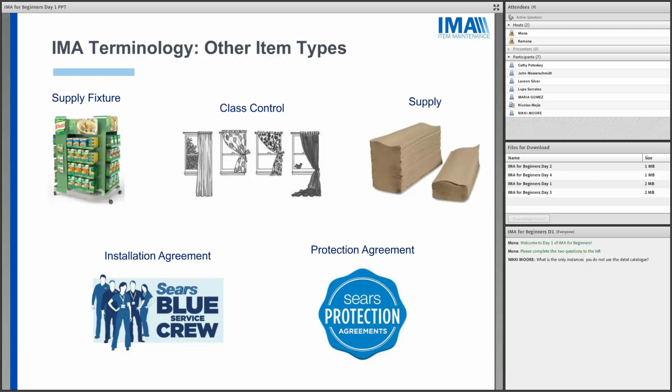Less commonly, we have a supply fixture. We also have class control, and the best example of that would be curtains. Because there's such a wide variance of lengths and widths for curtains, we put them all on the same item as a class control item, because inventory only cares about how many curtains they're selling. They don't care about all those different variances.